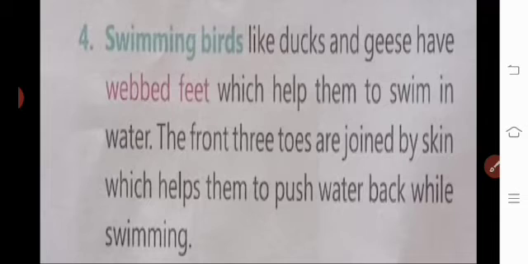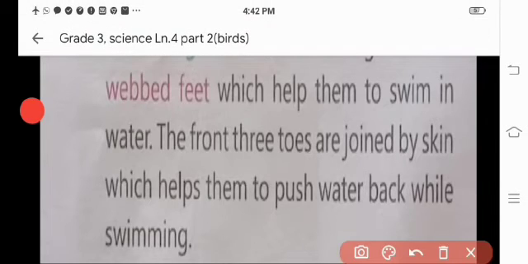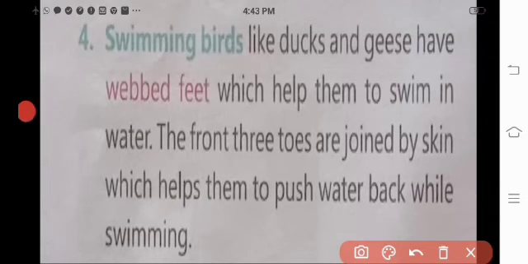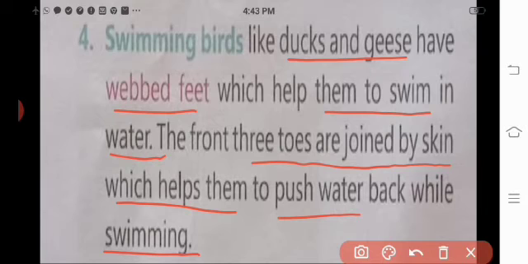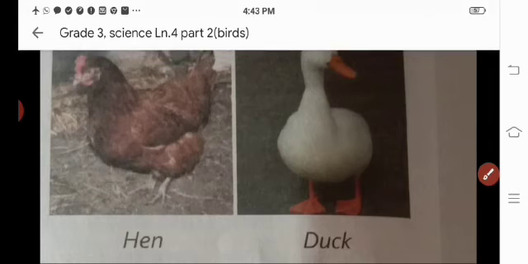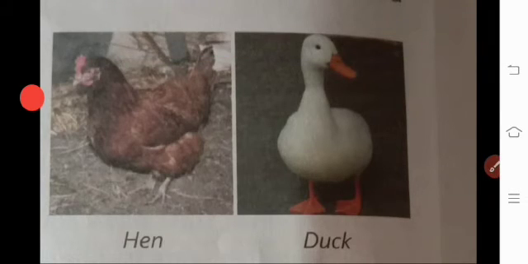Next one is the swimming birds. Swimming birds like ducks and geese have webbed feet which help them to swim in water. The front 3 toes are joined by skin which helps them to push water back while swimming. You can see in this picture the ducks and hen. They want to swim in the water. The front 3 toes are joined by skin. Okay. They push water back while swimming.